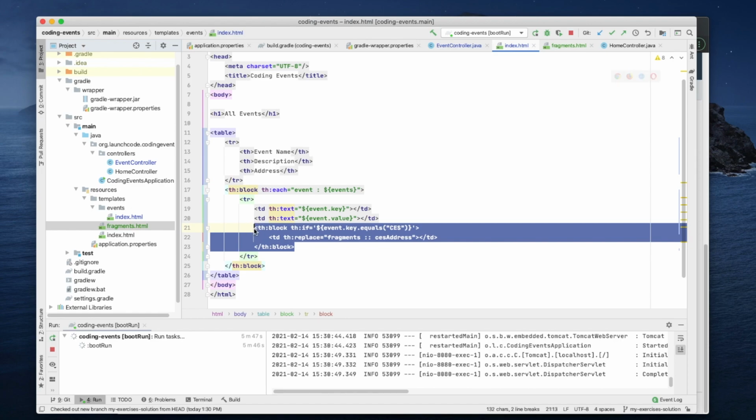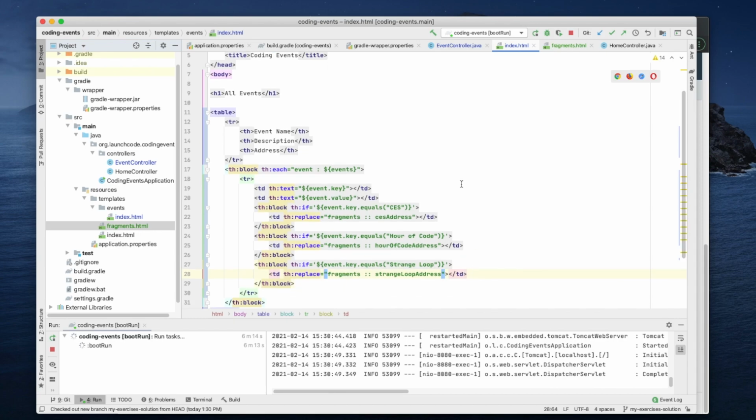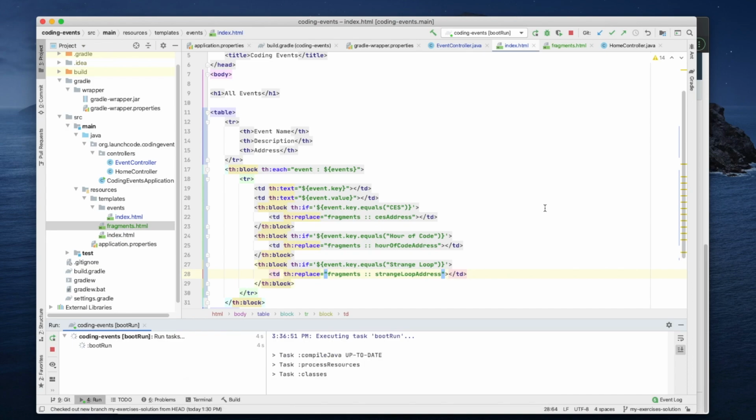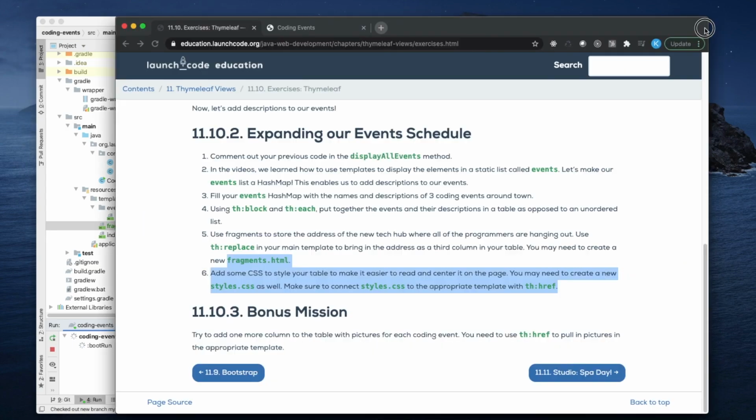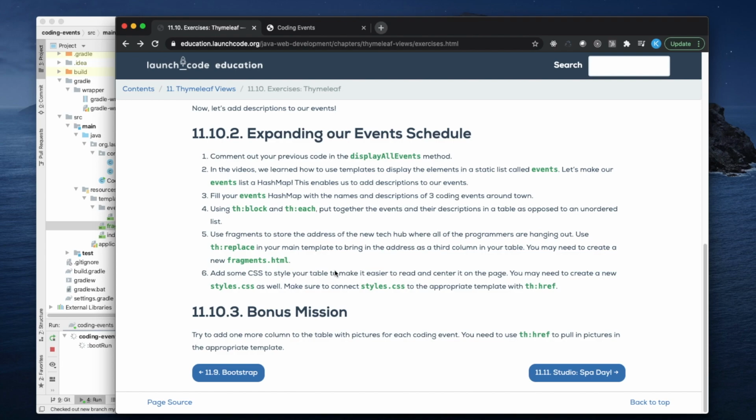And now I need to do this for both strange loop as well as hour of code. All right, there we go. Let's go ahead and save this. And let's rerun our server and see what we get. We go over here, go back to our coding events, refresh, and now we have an address column with all those addresses that we provided in our fragments file. Awesome job.